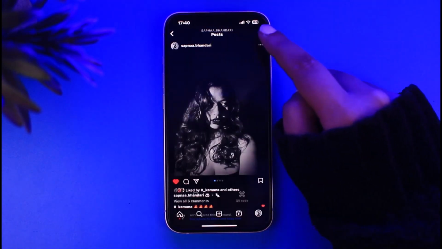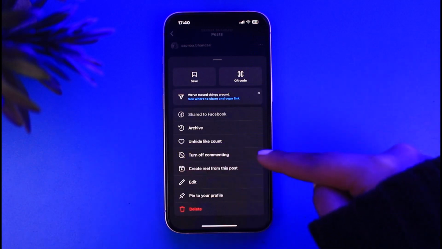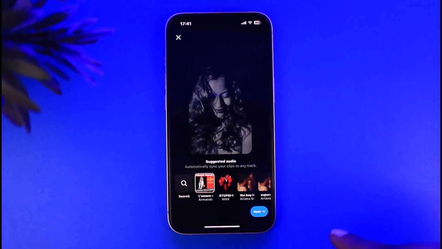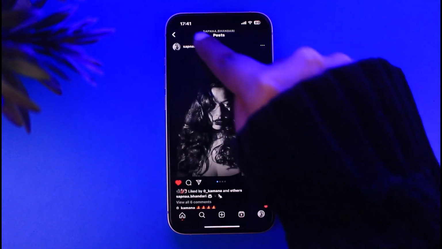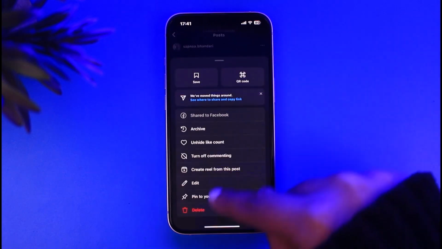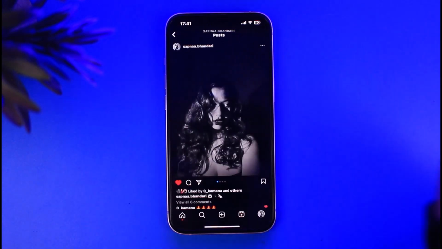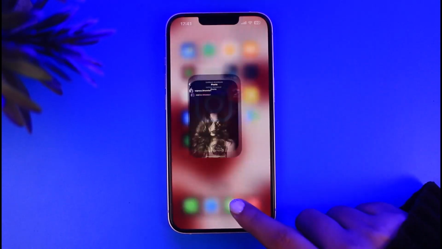Again, tap on this three dot, and let's see, we do not have any option. We can choose to make a reel out of it and add the music and upload on our profile. But if you would like to add music to your post, then you have to again tap on three dot, delete it, again repost while adding the favorite music of yours, and you're good to go. So that is the process.